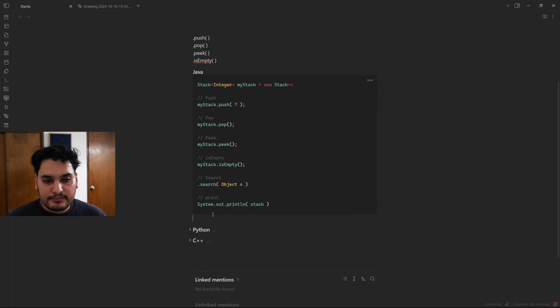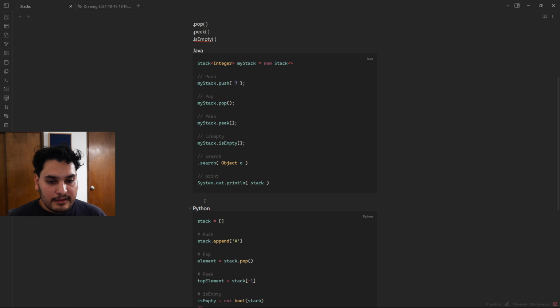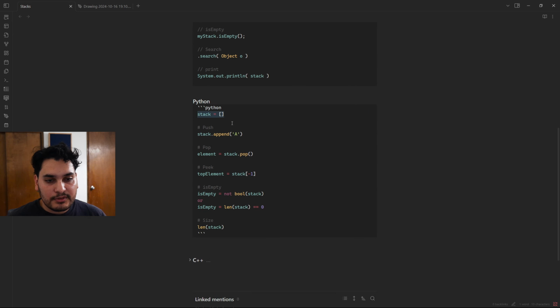It'll just be neat. Python, a lot simpler to initiate, but they don't use a push. Instead, they do append. It's the same thing, you're just adding to the end of it, and you don't say the type for this one, but it could be whatever you want, I guess. Python's cool like that. To pop, you would still use pop, and then store it in an element if you wanted to store it.